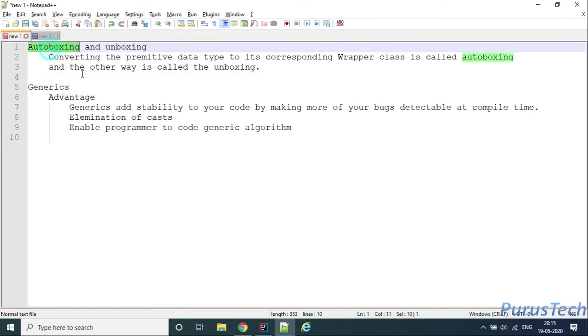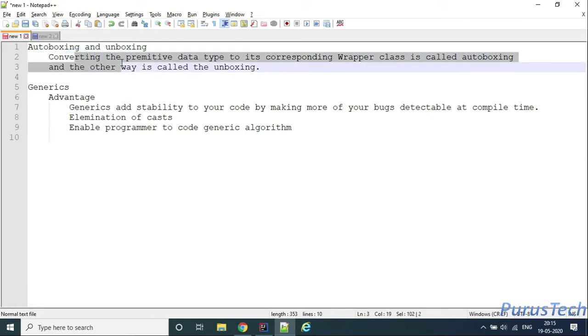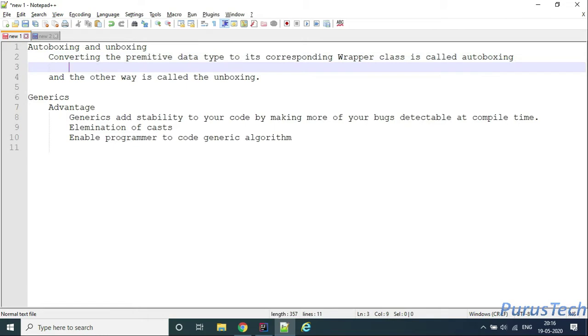So what is autoboxing and what is unboxing? Let's see. The basic definition of autoboxing is if you are converting your primitive data types to their corresponding wrapper classes, then it is called autoboxing. Let's take one example. If I'm converting this int primitive data type to its corresponding wrapper class, that is Integer, then it is called autoboxing, right?